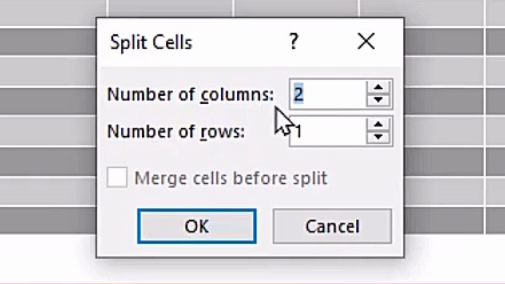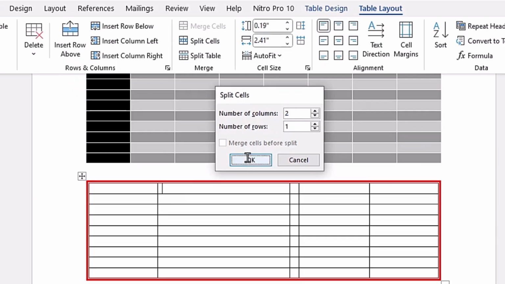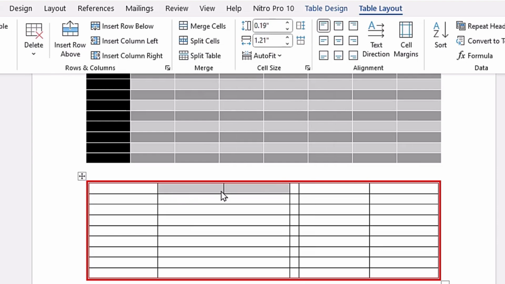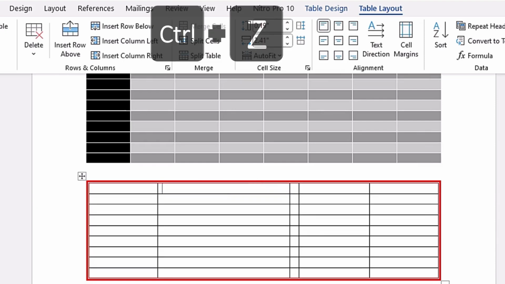So I'm going to go with the default, 2 columns and then 1 row. When I click on it, you can see it has split that very cell into 2 columns and then 1 row. I'm going to Control Z to undo that.